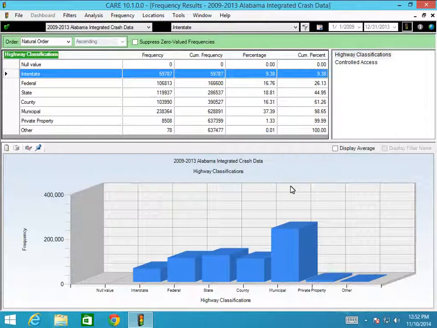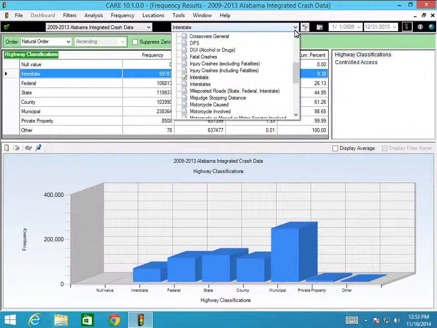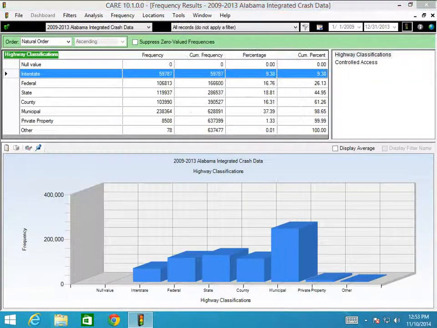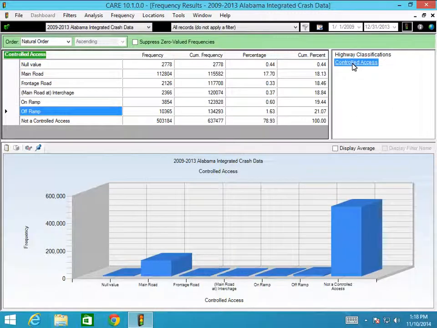Next, we are going to create a filter using two subvariables. Before we do this, let's remove the current filter. We are going to use the controlled access variable for our next filter. Let's select it from the list of parameters we chose earlier.